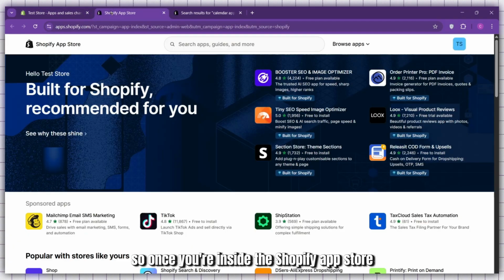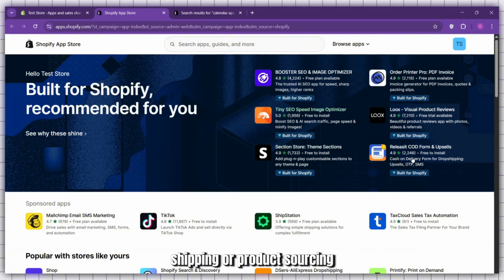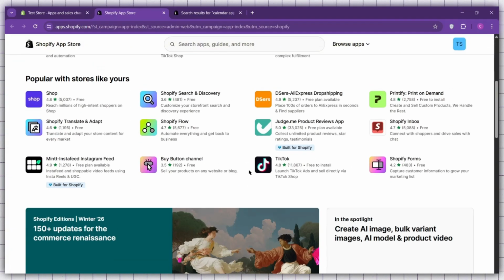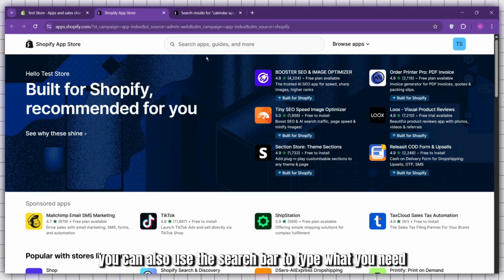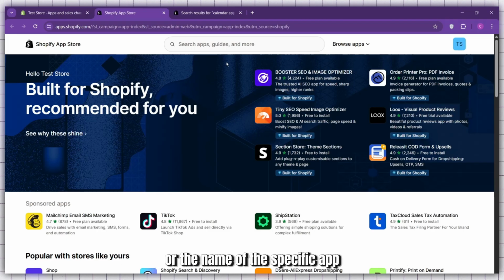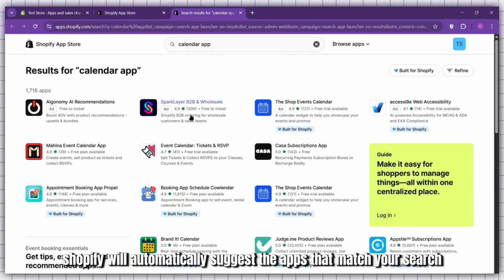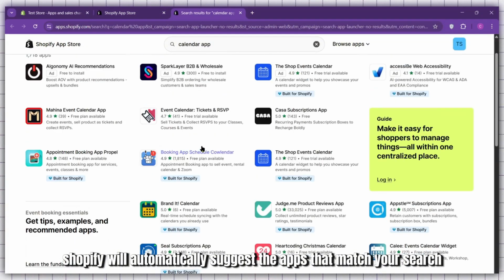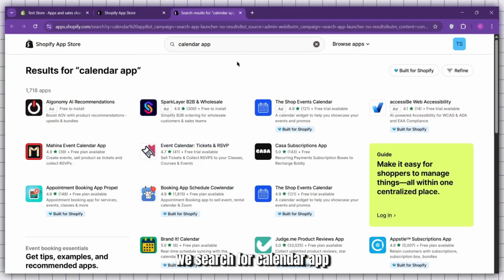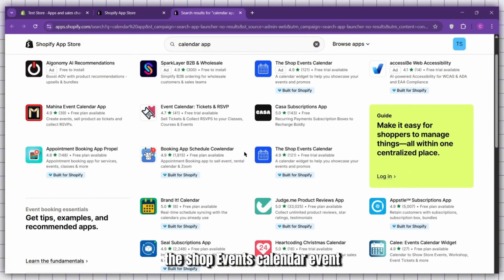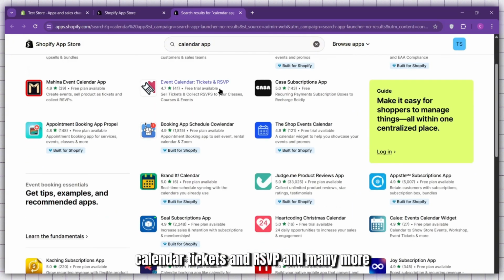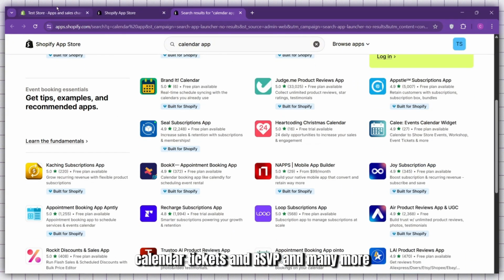So once you're inside the Shopify App Store, you can browse apps by category such as marketing, store design, orders, shipping, or product sourcing. You can also use the search bar to type what you need or the name of the specific app. Shopify will automatically suggest the apps that match your search. For example, we searched for Calendar app: the Shop Events Calendar, Event Calendar Tickets and RSVP, and many more.